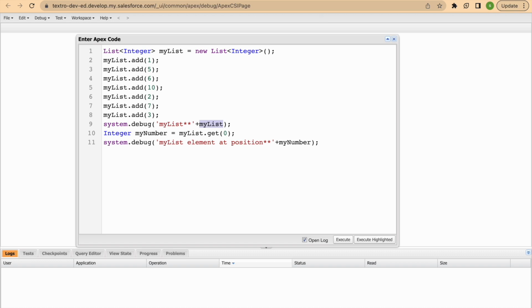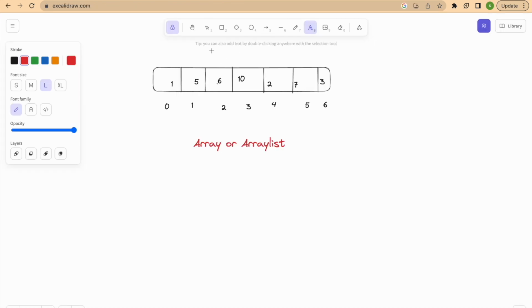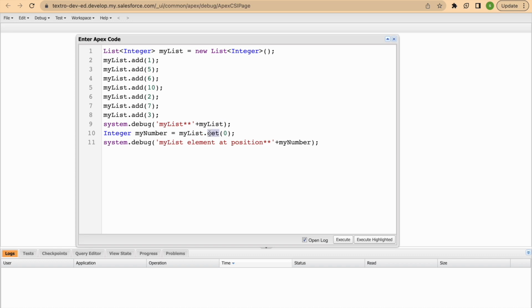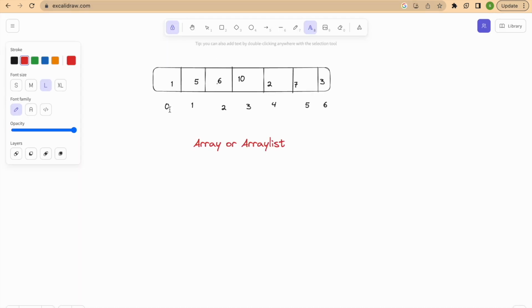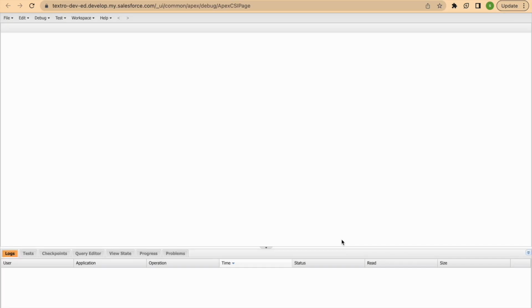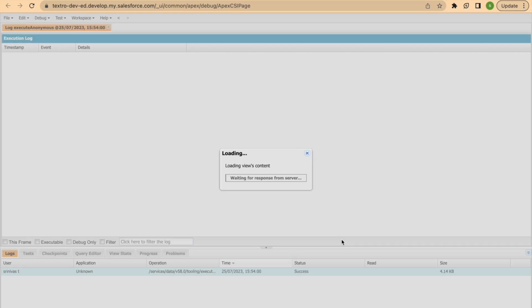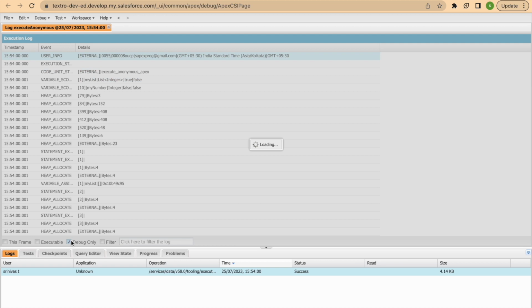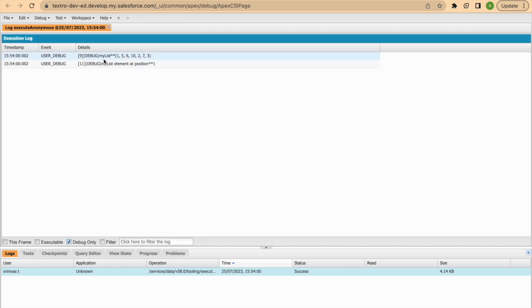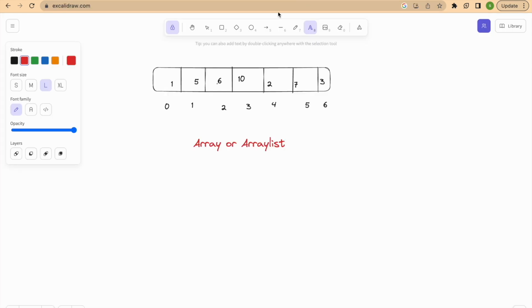And if I want to access a particular element, you need to use the method called get. If I use get(0), the index 0 has the value 1, so it is going to print this value. Let's execute and see what it is going to print. See, the first System.debug gives all the elements in the list. When I put get(0), I'm trying to access the element at the 0th index, so that means it's a 1.